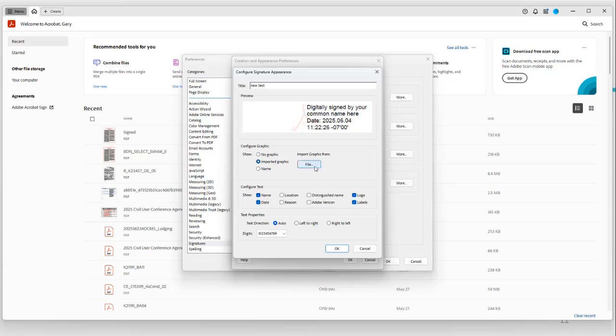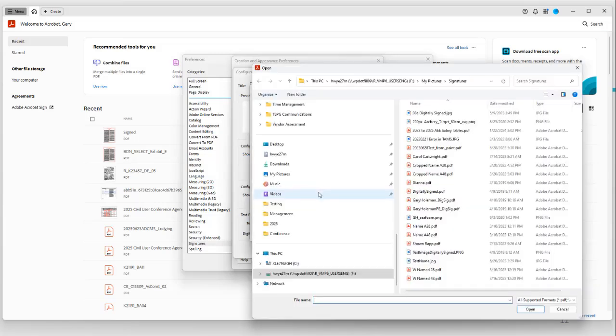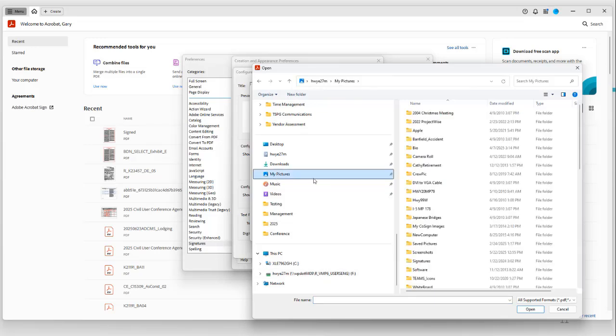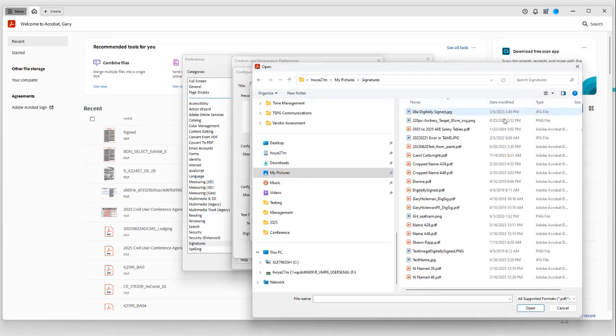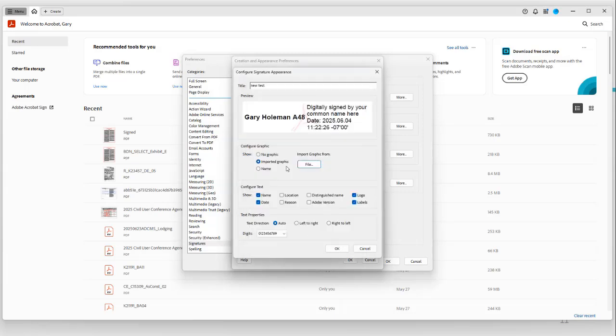We tend to use imported graphics. Basically, it's best if you find a location that you can actually place it. I've got out here underneath my pictures, I've got signatures. I can come in and create a new appearance.